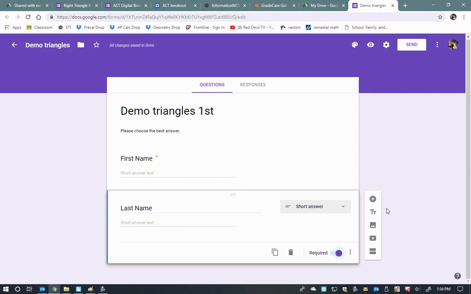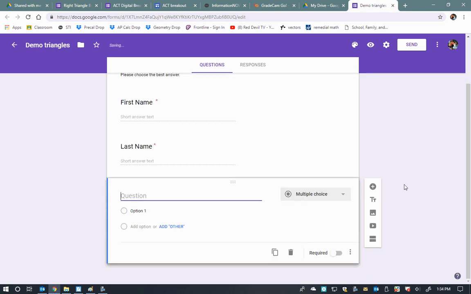The next thing you're going to do is add a question, and this will be our first question. Now, I said that this is a demo on triangles, so of course I probably need a picture of a triangle. Now, let's say that you wanted to add a picture to this question. You have to have the picture saved on your computer.